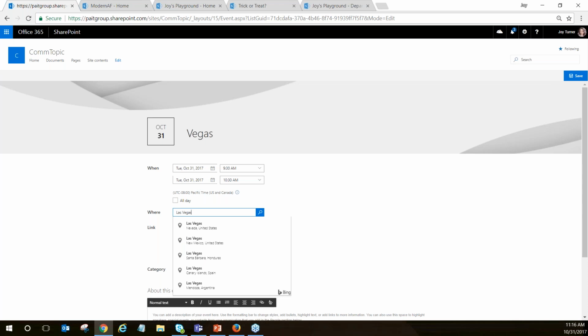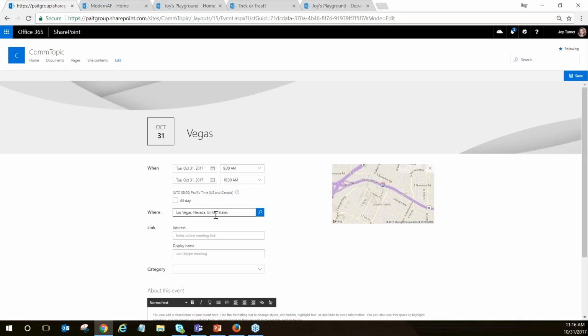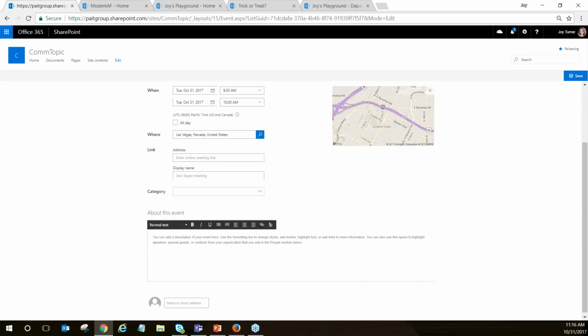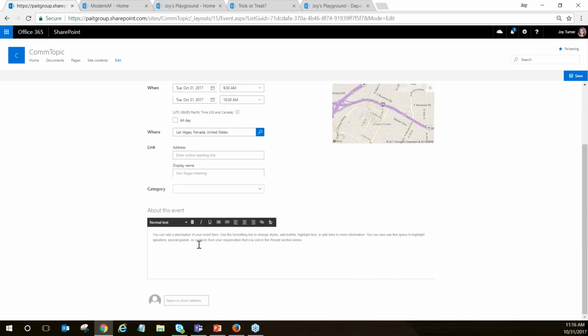So for many, many years, people have wanted maps in SharePoint, all that fun stuff. We're getting closer and closer to doing that just out of the box. Once I put my location for my meeting invite or my entry, I get a Bing map right here. If I've got a URL, I can throw that in. It just makes it really nice. You can put a name or email address, that could be the contact. I'll just volunteer myself for Vegas. Heck yeah.